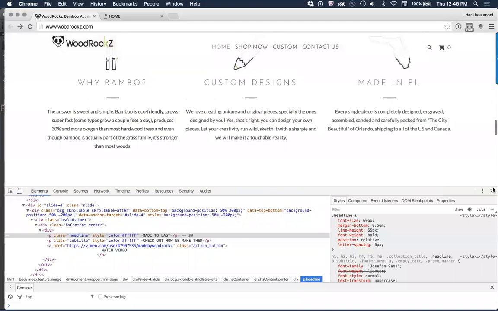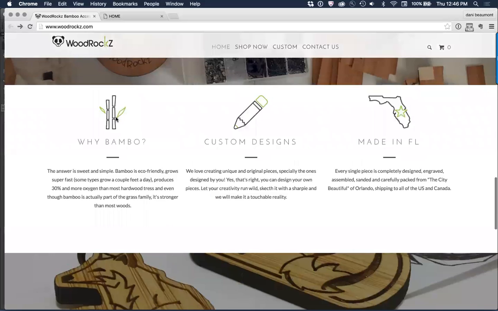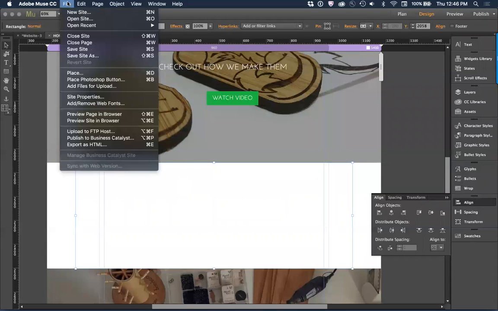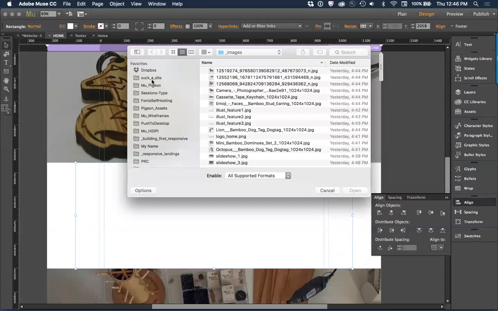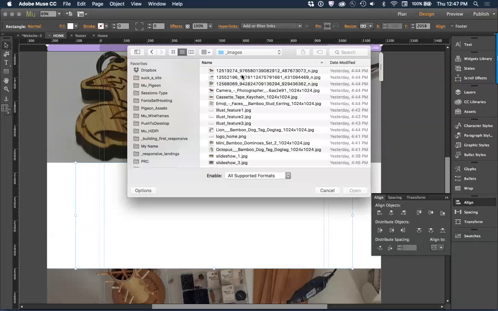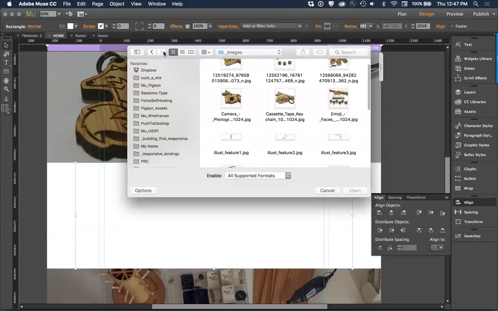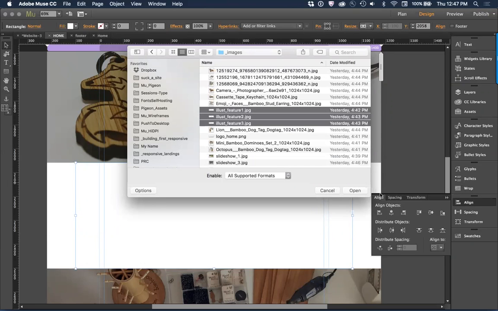All right, we've got chunks of text. We know I love to copy and paste text. And we've got some graphics that are here. Again, very simple. Why Bamboo, Custom Designs, and Made in Florida. I grabbed these earlier, so I'm just going to say File, Place. And in my images area here, I named them in a way I could find them. So you've got illustration feature 1, 2, and 3.